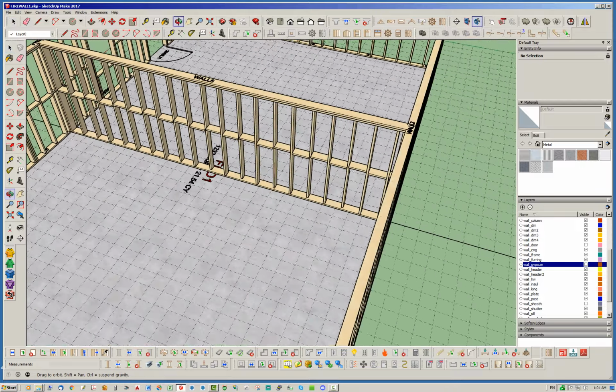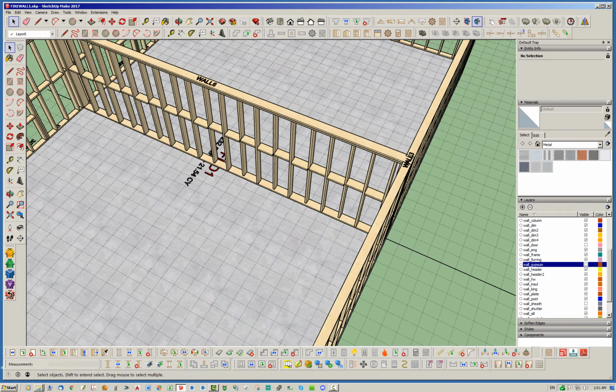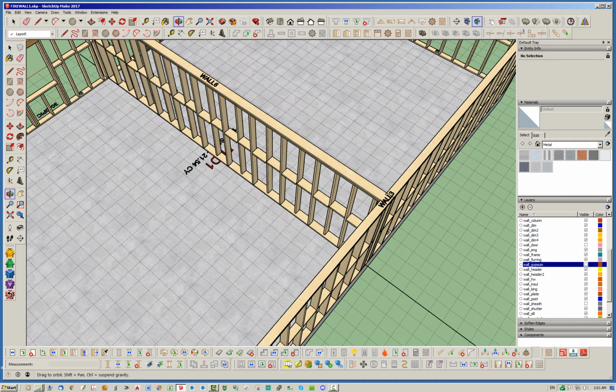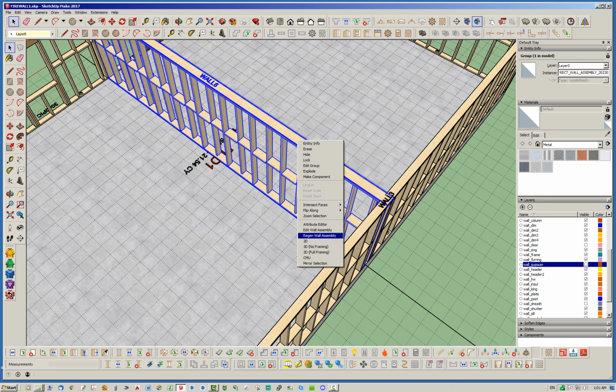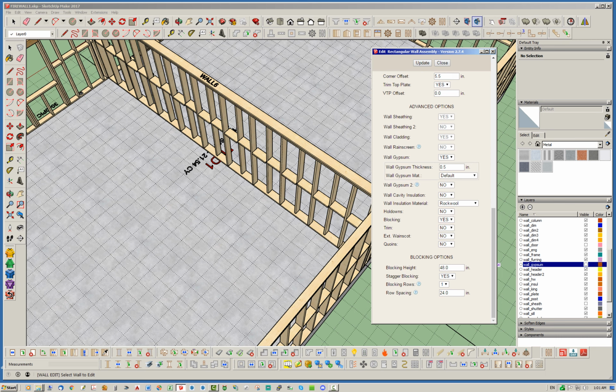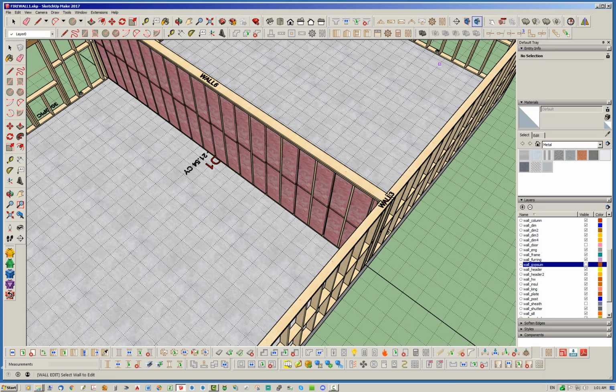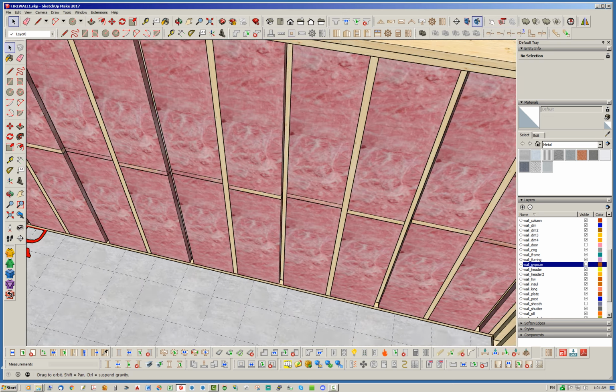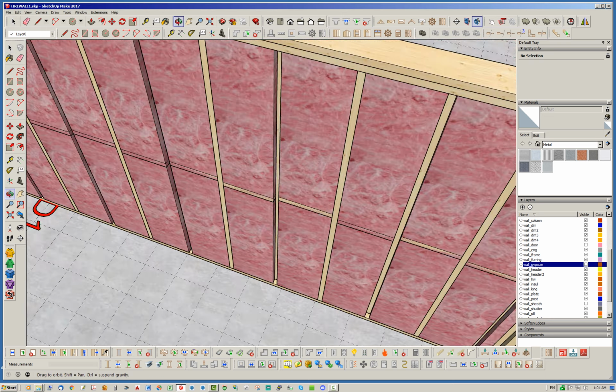Anyways, so that is the new staggered stud feature I added, and like I said, you just have to change it to a 0-ply stud wall. Let's go ahead and, just to show you here, I'm going to turn on the cavity insulation. Let's just do pink fiberglass for that. That'll work.